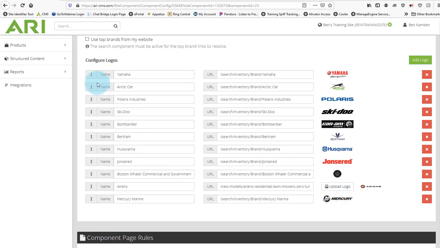Once you get all of these set, to move them around to change the order, let's say you want a specific brand to always list first. Let's say Polaris is your top seller in your area. Click, drag, and drop, and it's that easy.